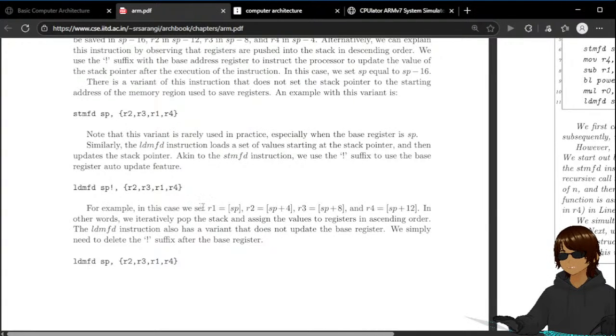For example, in this case, we set R1 equal to the value at the address in SP, R2 equal to the value at SP plus 4. So R3 will have whatever is stored at SP plus 8. The LDMFD instruction also has a variant that does not update the base register. We simply need to delete the exclamation suffix after the base register.